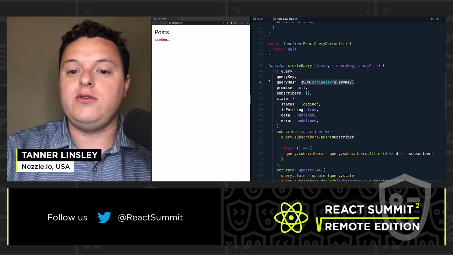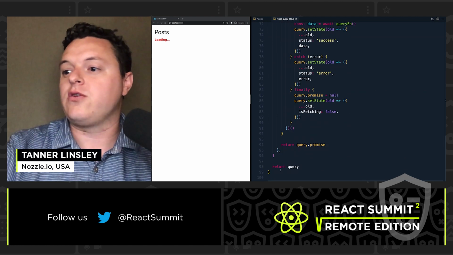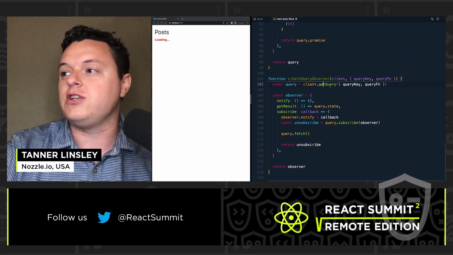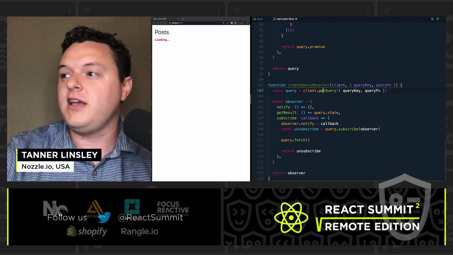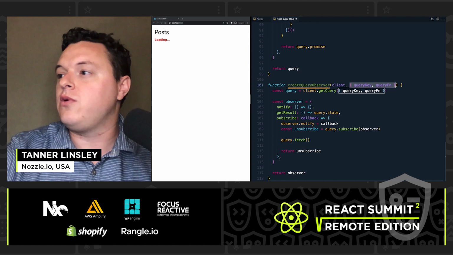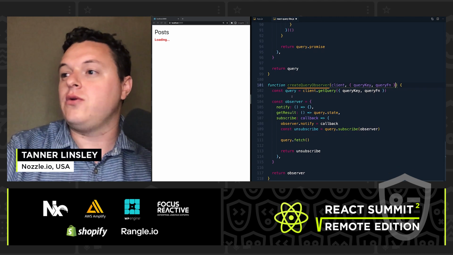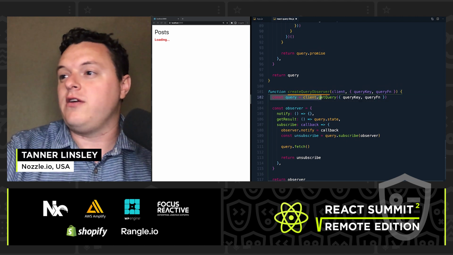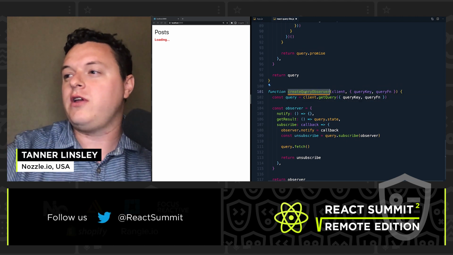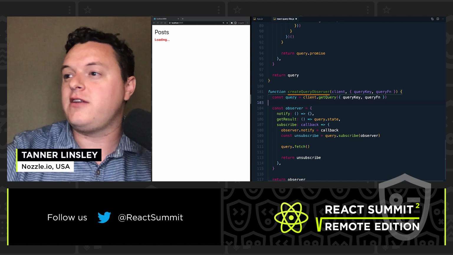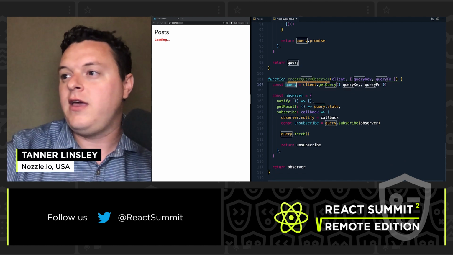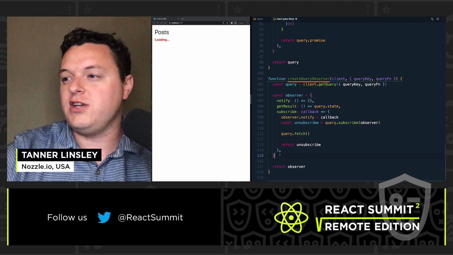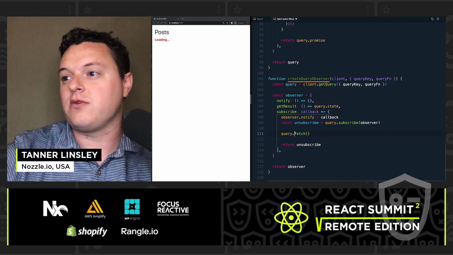So the way we're going to do that is with something called a query observer. I have a new function here called create query observer, which is very similar to the one above. It takes a client and some of the query information, and it's going to create an observer for us. It's also going to create a query right here if it needs to. So we're going to call create query observer. It's going to either get or create the query, and then it's going to create a new observer object. And this observer object has a couple of methods on it that we're going to go over.